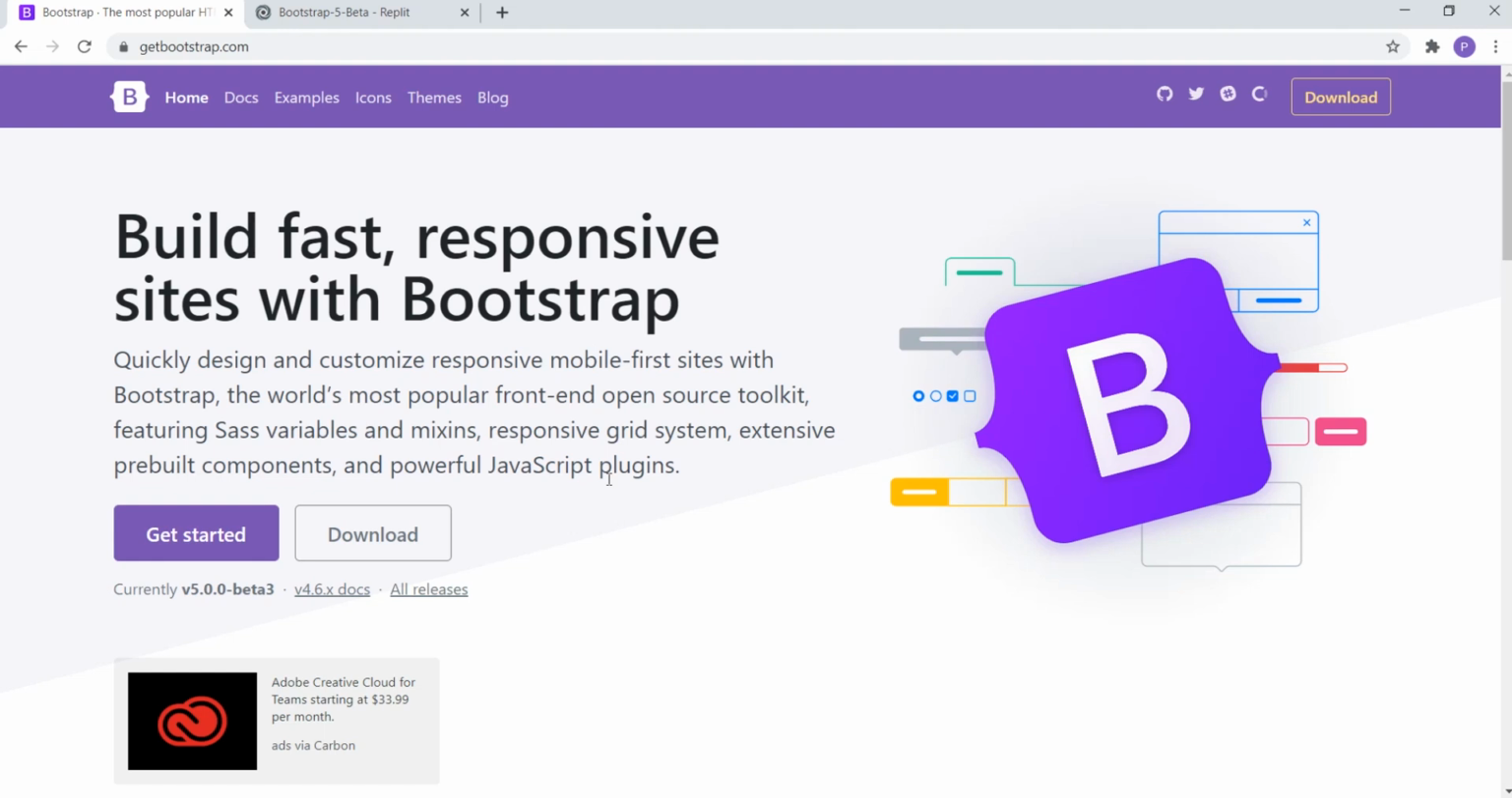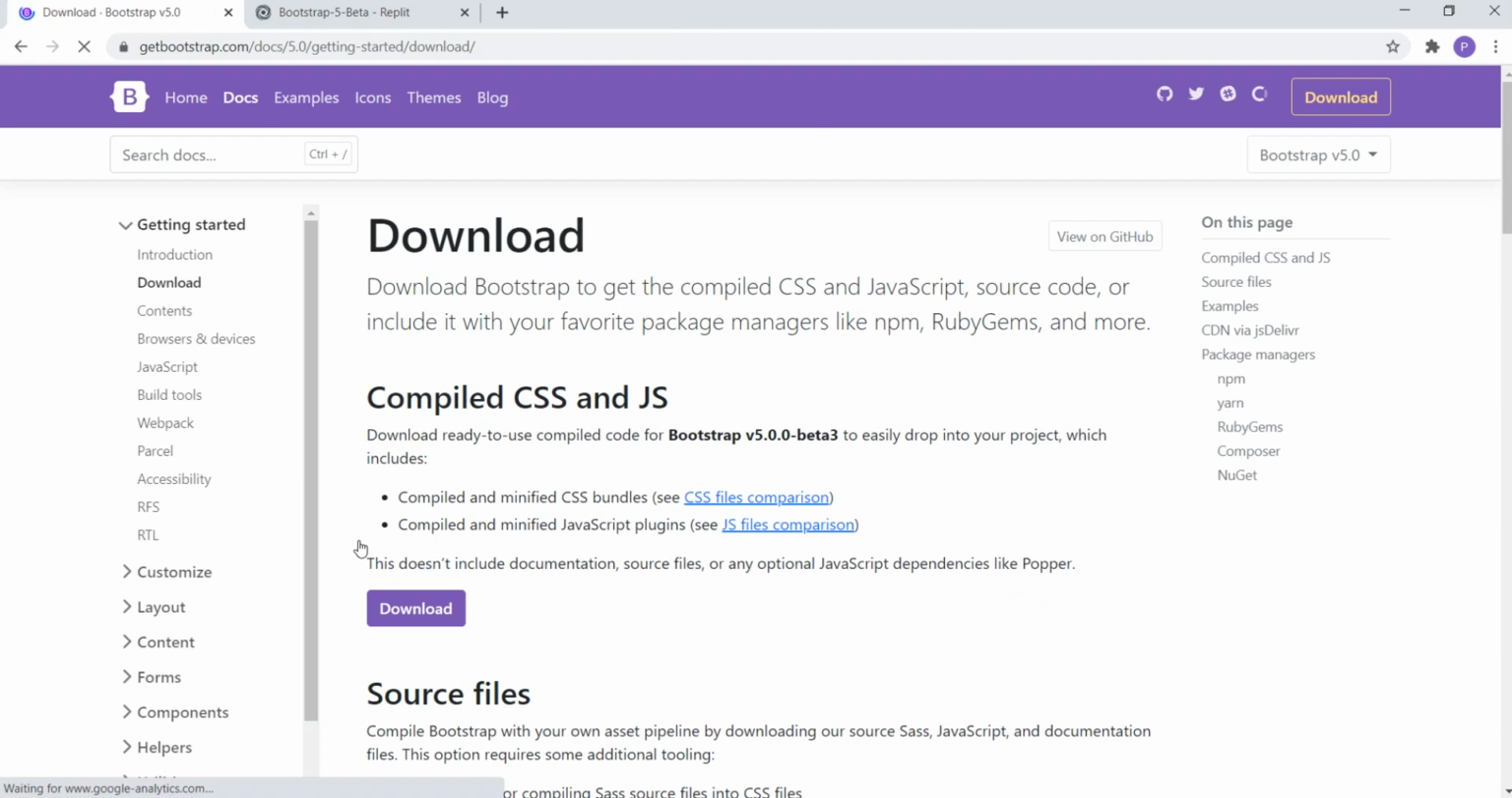So today we'll be looking into the latest version of Bootstrap, that is the 5.0.0 beta version. Again, we'll be working on repl.it. I'll just download the files and upload them. So just click on download.